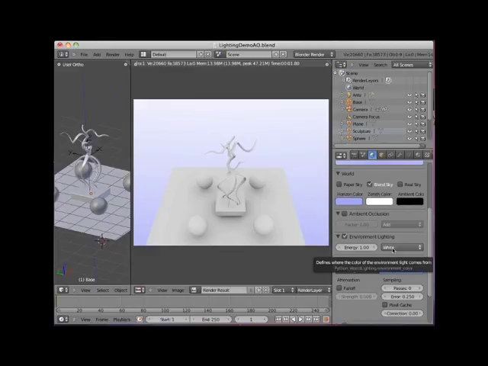However, the environment lighting panel contains some options for defining where the environment light comes from. I'll change the drop-down box from white to sky color and render the scene. Now the environment lighting comes from the blue sky gradient, giving the objects a similar coloring. The white zenith color on the top and the light blue horizon color below.